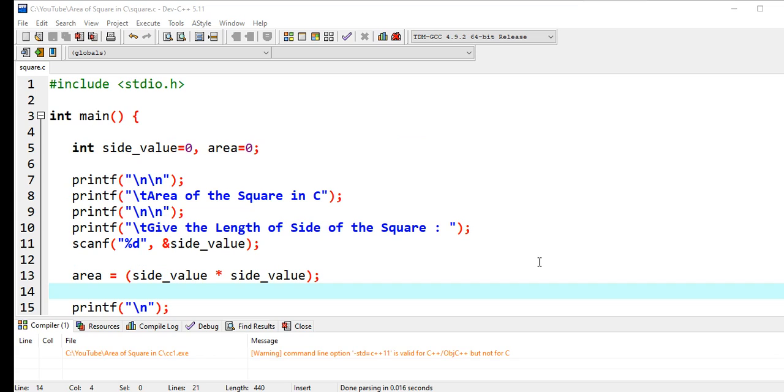And then in this tutorial video we will create a program that will ask the user to give the length of side of the square, and then our program will solve the area of the square using C programming language.